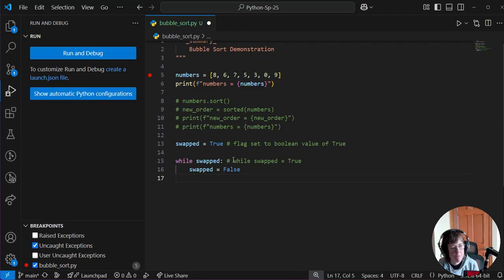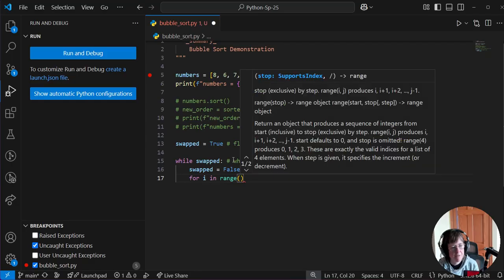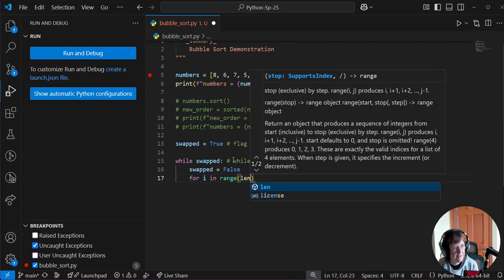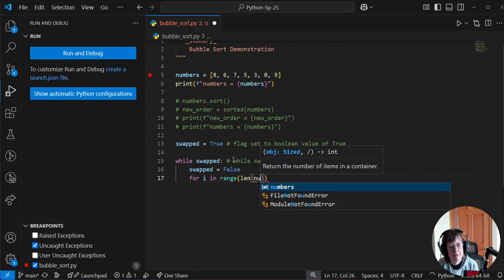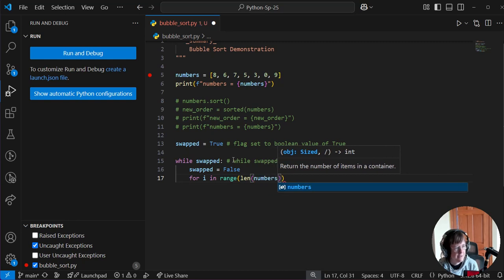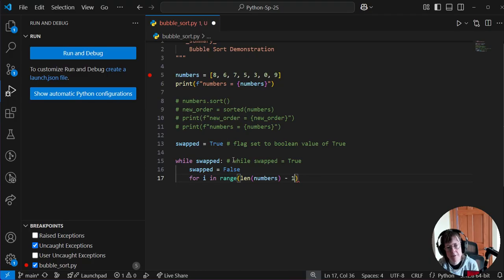Then we're going to go into a for loop. So we're using our loops and our while and for statements together. And we're using the range command, getting the length of numbers minus 1, because we don't want to compare to something at the end and not have anything to compare.